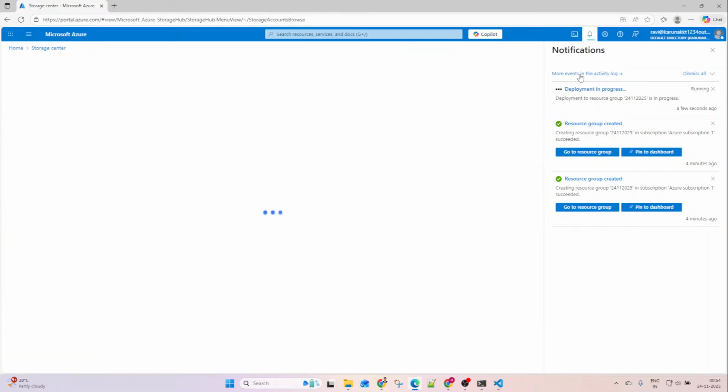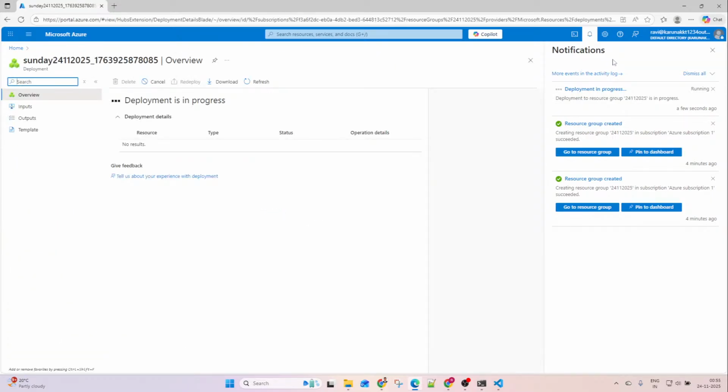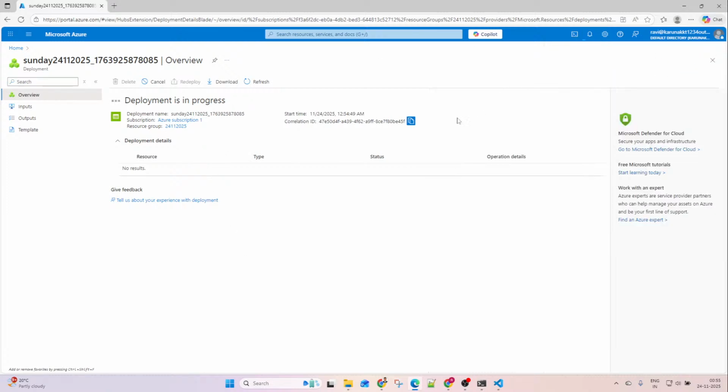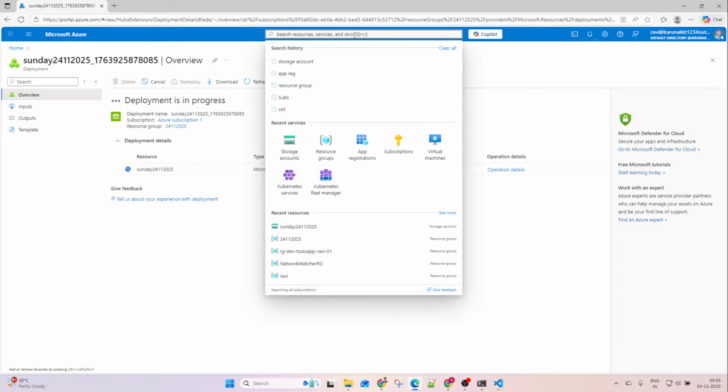Yeah, you can see in the notification bar that your storage account is going to be created. Actually, this is a live session, and this will take some time. So be patient, guys. Now, while it is creating, I'll go on to the next one.